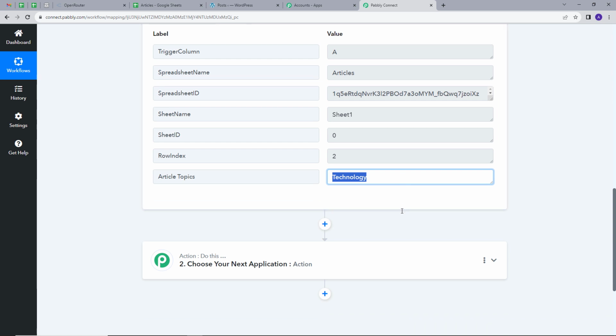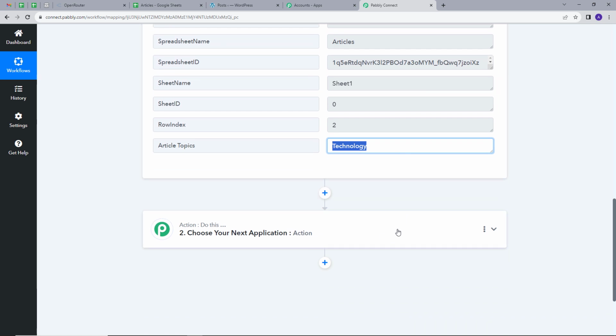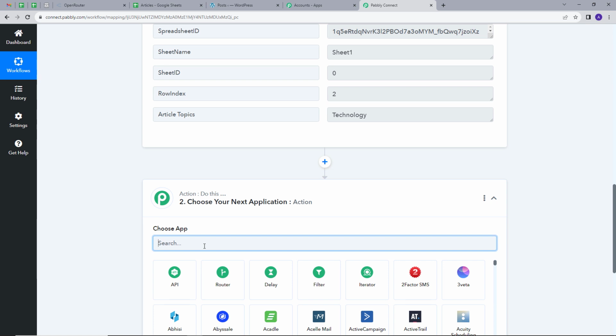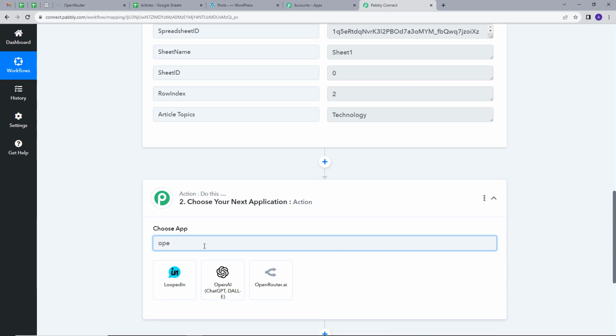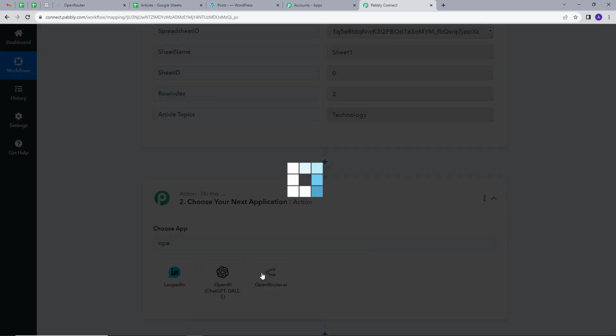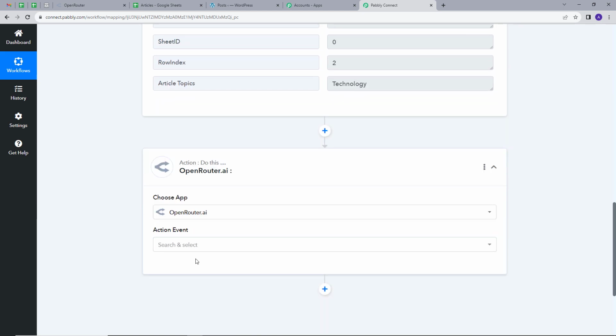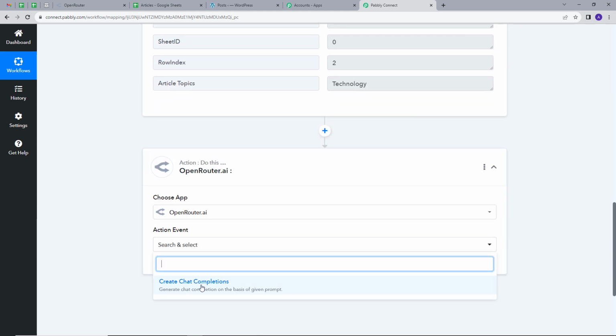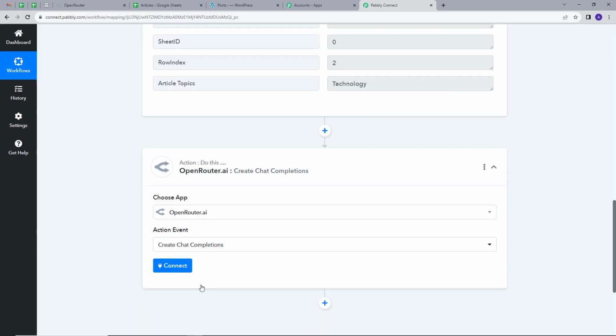So for that, I'm going to use OpenRouter. I will set up my action. I will click here and my action application will be OpenRouter. I will search for that, click here, and give an action event. I will open this and create chat completions will be my action event.